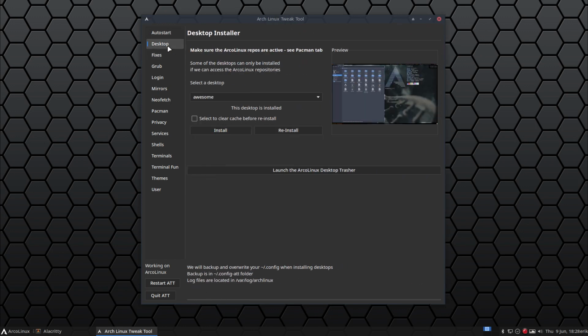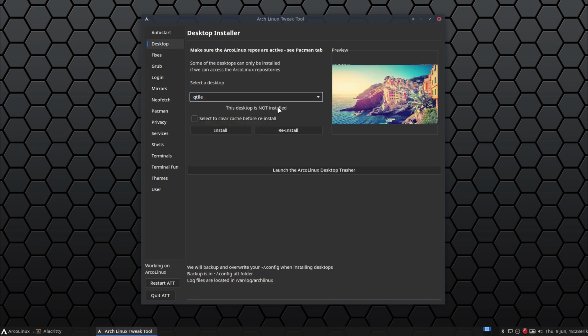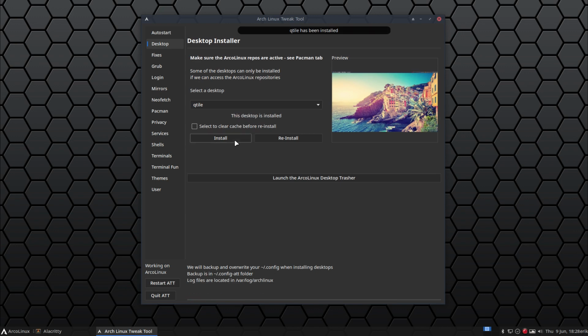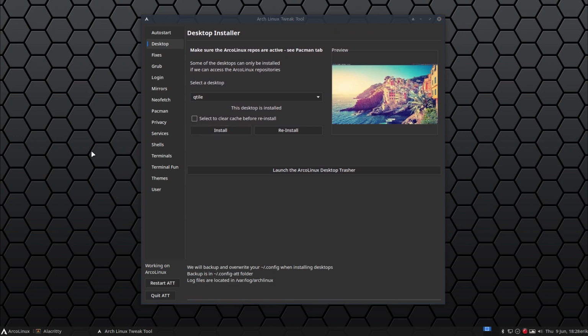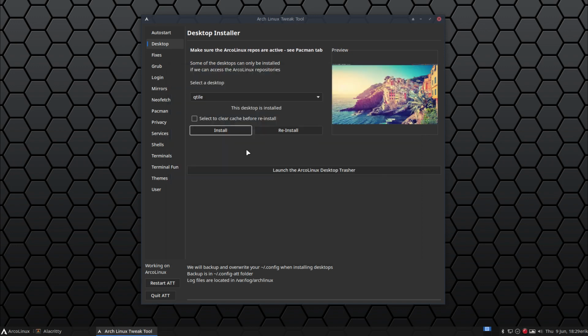And on the desktop we can install. Awesome is installed. We can install Qtile, not installed, boom, installed. 1, 2, 3, up, done. It's there. So on ArcoLinux we type XD and that's your check. Awesome, BSPWM, Qtile, XFCE, that's the setup at this point in time.